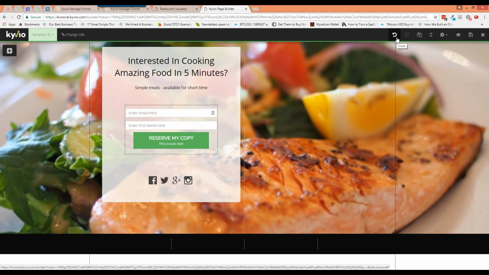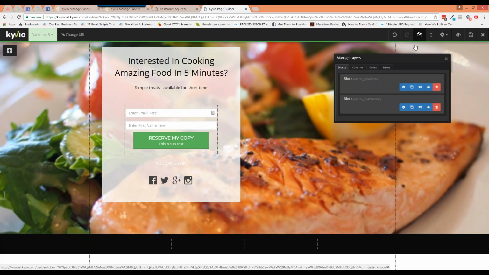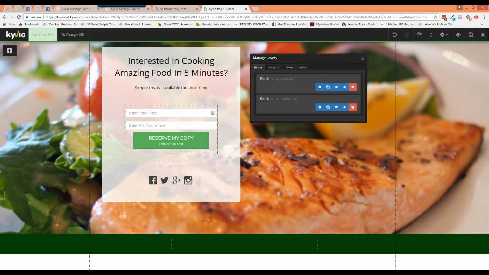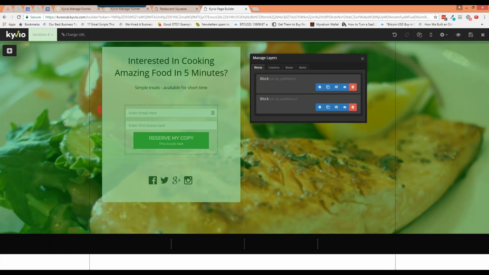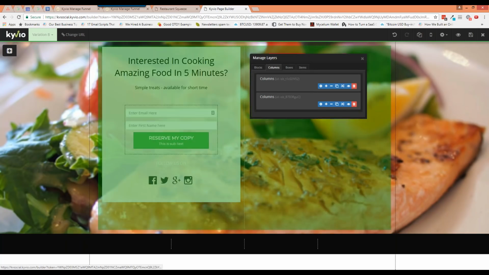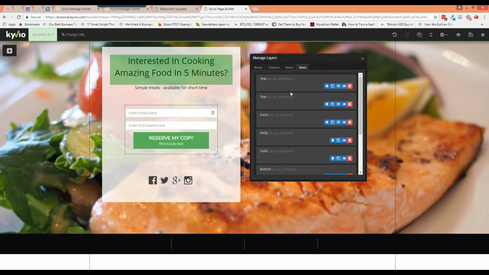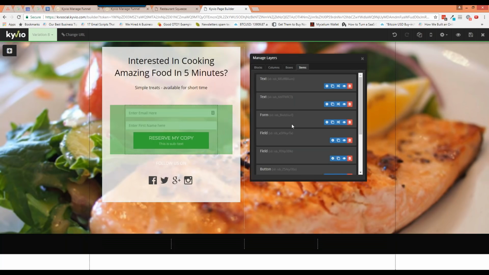You have an option here to undo the changes you did and redo. If you remove something and if you want to bring it back, you can do that over here. You have an option to view all the layers as well. So if I click on this, this is not a very complicated page. You can see what layers are in place over here. Same with columns, you can see what columns are in place. Same with boxes and with different items as well.